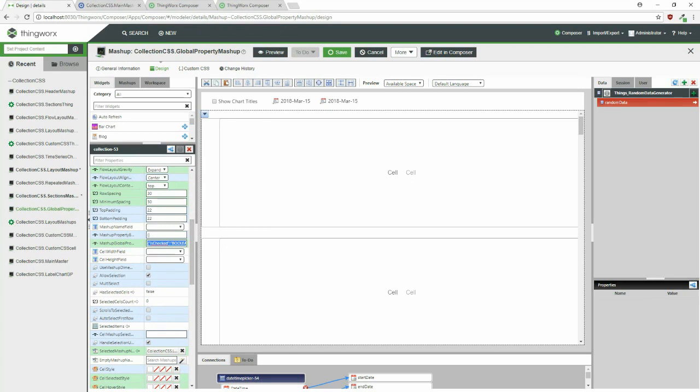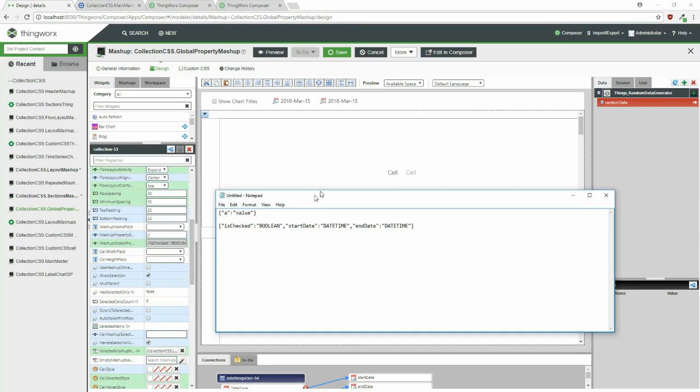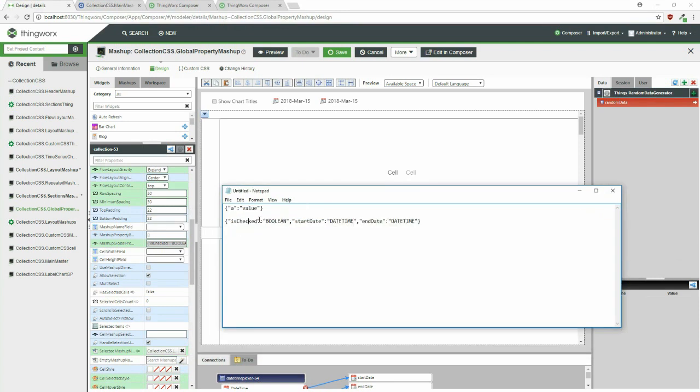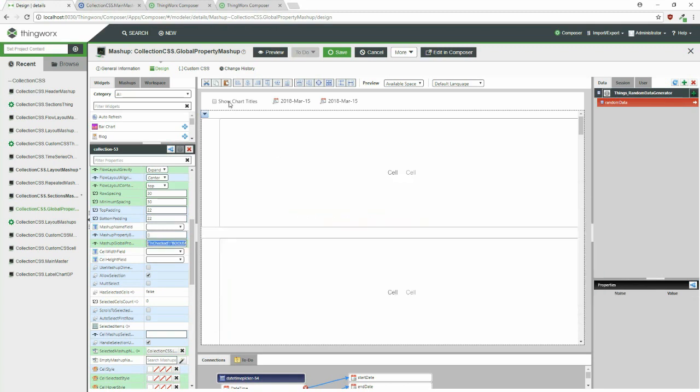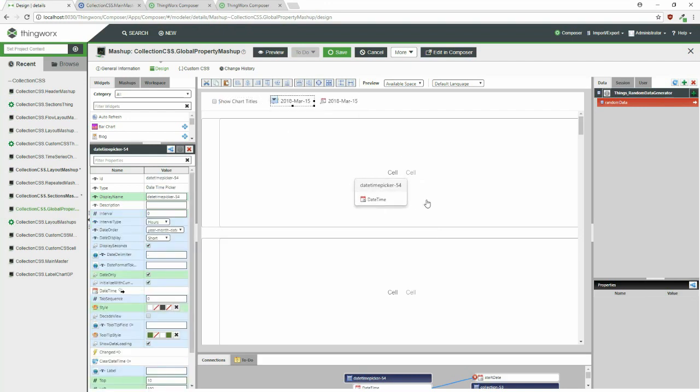Let me get my notepad here and paste this so we can dissect it. So the global property, this is the name of my property and I define it as a boolean. The start date and end date, I define them as datetime. And you basically bind from this, I get the state and drag it, and you'll see that I have is checked here. And for the datetime, you drag it, and you'll see that I have start date and end date exactly how I defined them in global properties.